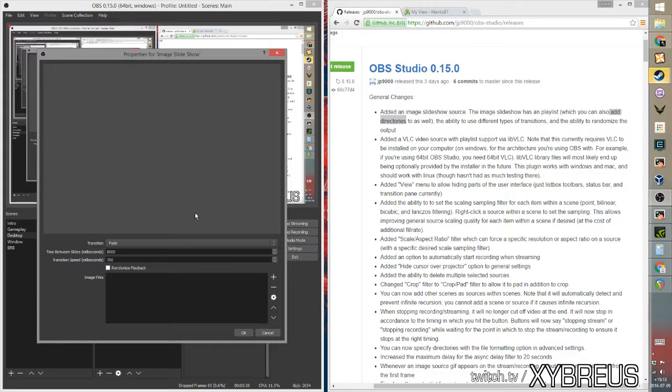So now we have this going on over here. Here we have our transitions. We got cuts, we got fades, we got swipes, we got slides. How many milliseconds? I'm going to set this really low, to like 100 milliseconds, so it should flip through them really quickly. Transition speed, put that down. Let's put this on half a second, and put this on 100 milliseconds. All right.